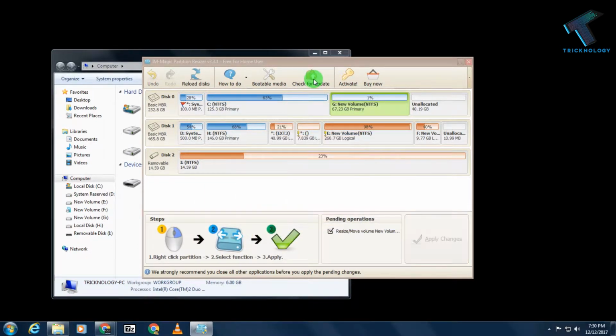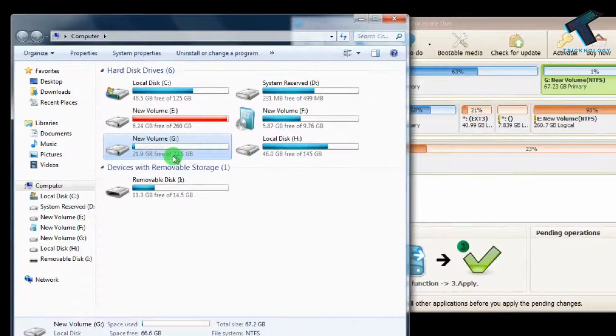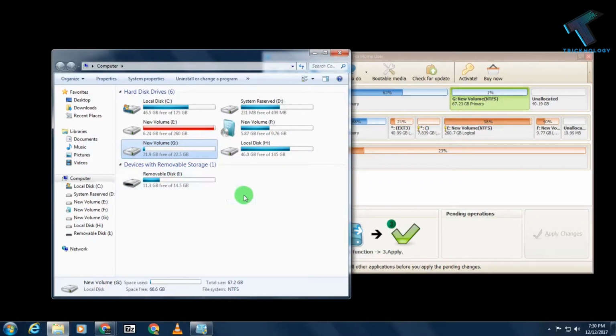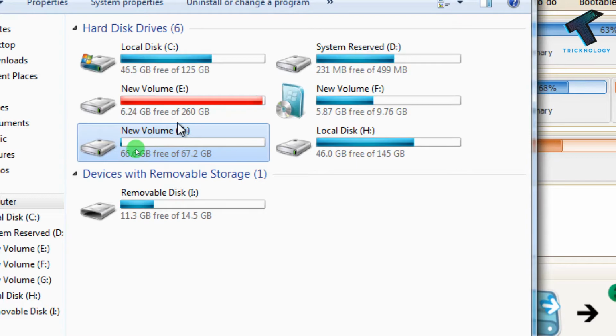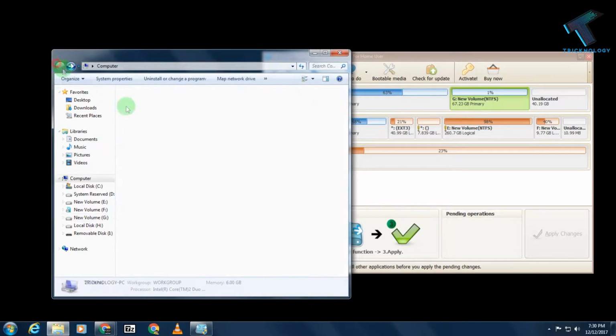Now it's loading, as you can see. Let me check, let me refresh. Right now it's showing 2.5 GB, as you can see. I'm going to refresh it. As you can see, the volume extension is done properly, and it has been extended by this amount.